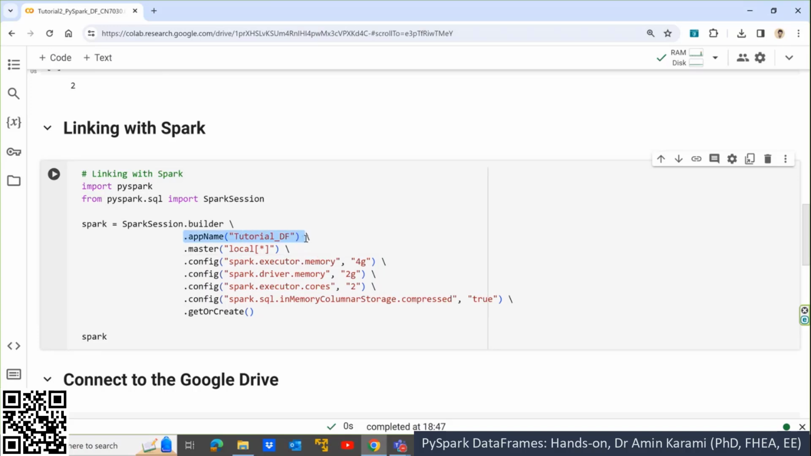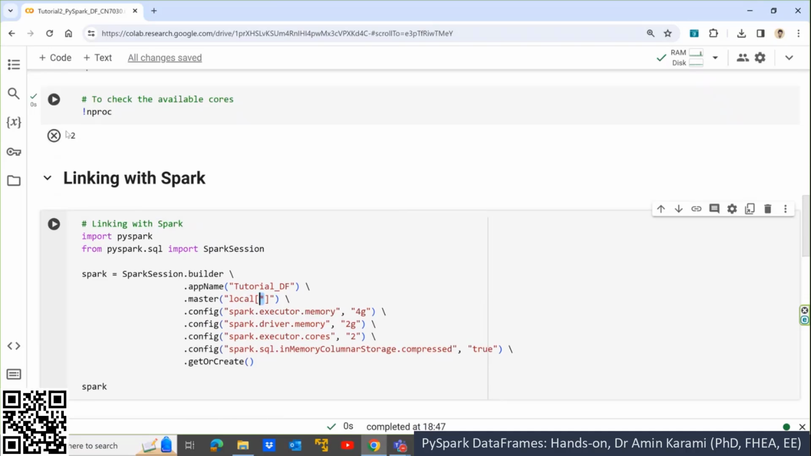So application name. So .master, you have to mention how many cores you want to use. If I say local, it means the same machine. The same machine means the machine that we are using on this cloud, this Google Colab. And then inside this square bracket, you have to mention the number of cores. So we have 2 cores, right?